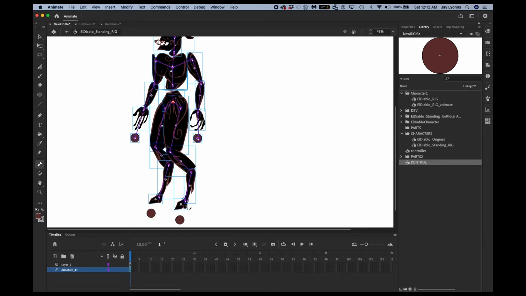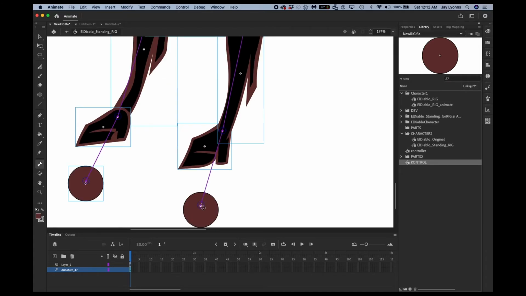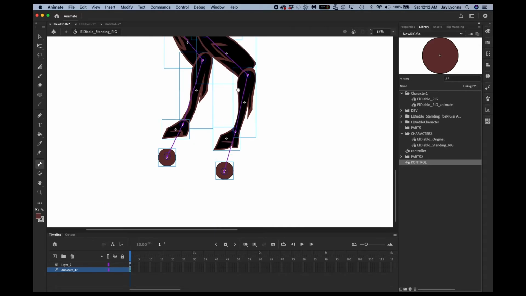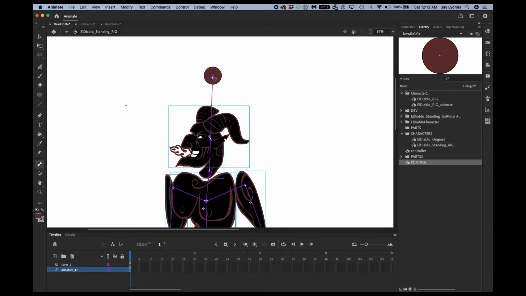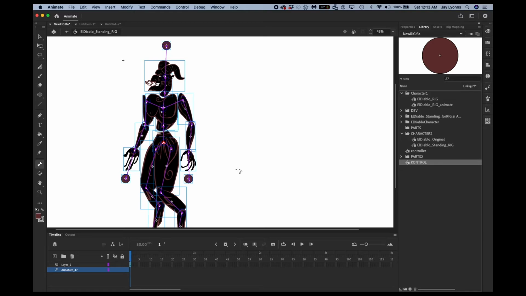Ensure that it is the last link in the chain that you are tying your controller to. If you are having troubles, zoom in a little further to make sure that you're selecting the correct part of the bone to link to your controller. It must be the last point in your limb's bone hierarchy. Our armature is now complete. We're going to make a duplicate of this symbol and its armature so that we again have a backup.